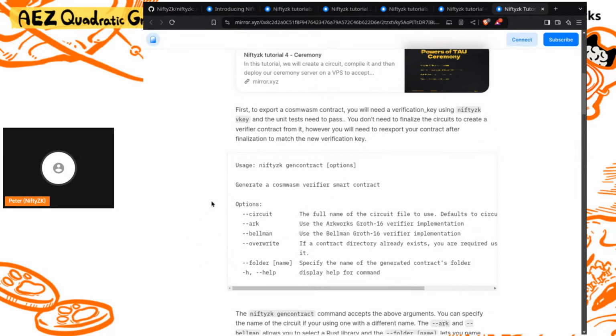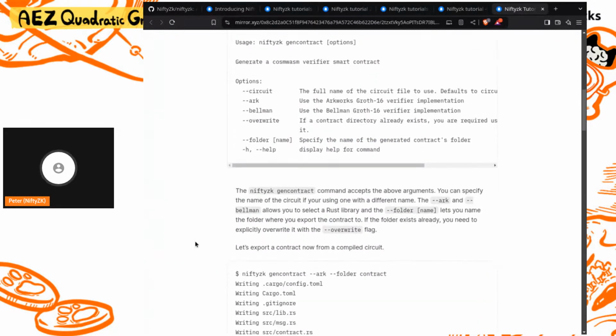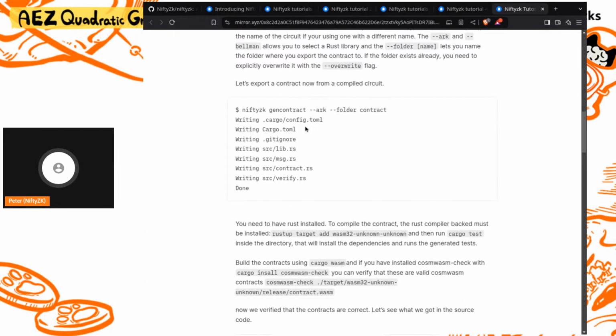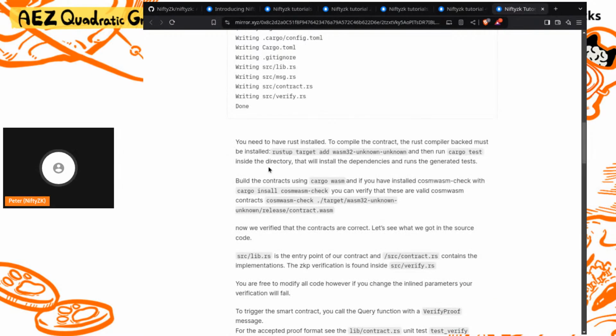here you can see the help screen. You have the Arkworks Groth16 verifier and the Bellman Groth16 verifier implementation that is supported. You can choose one of them to create your contract suite. And then when you have a verification key, you run this gen contract command, and it will create the Rust smart contracts for you. And you can see the project layout here, and you can verify that they are valid CosmWasm contracts with cargo wasm check.